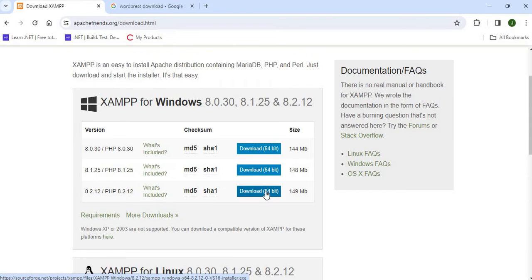So once the download process has been completed, you will just run the XAMPP installer and follow the instructions. And as I said, I will link the video that I did that shows you how to install XAMPP.